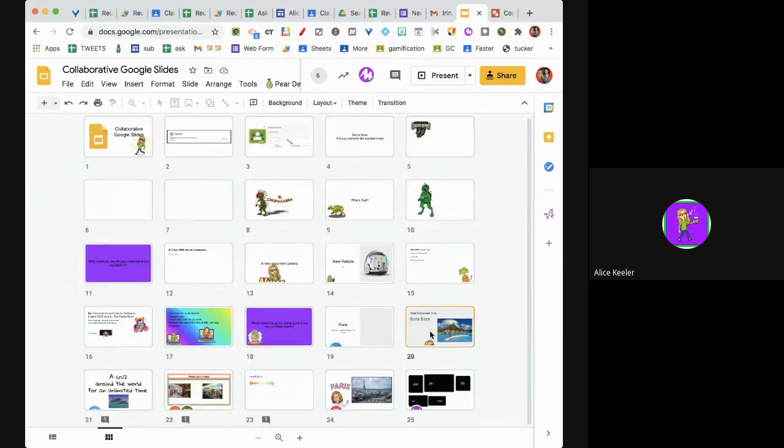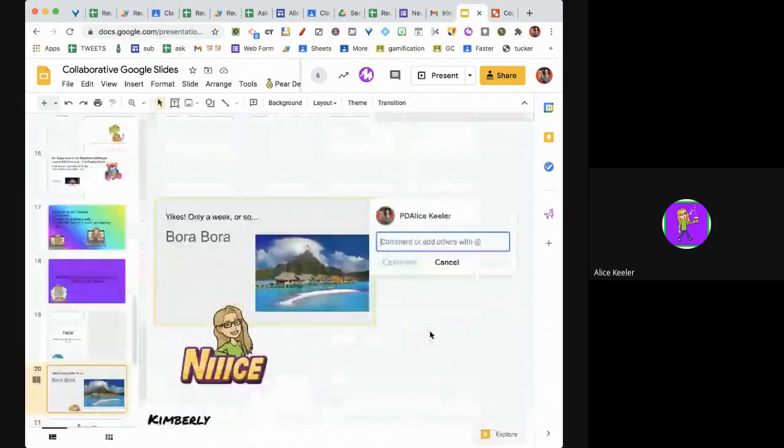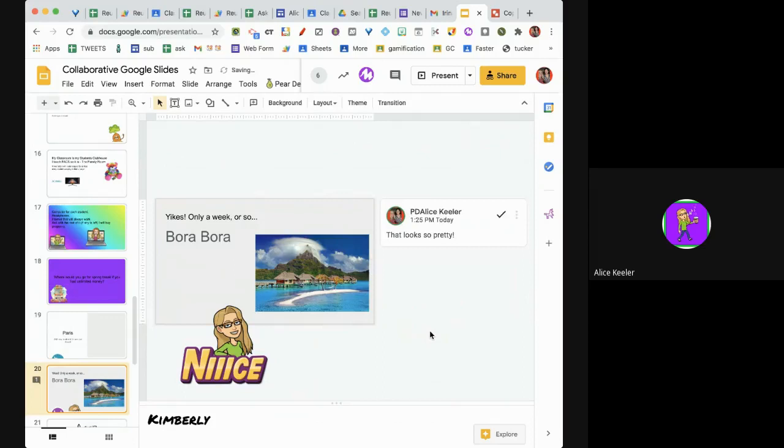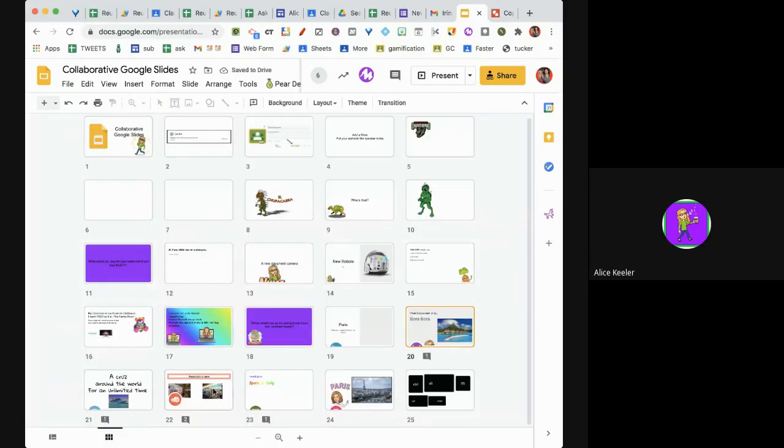You can leave a comment on the slide. So you see I've clicked on slide 20. It says Bora Bora. I can Control Alt M, insert a comment, and it's putting this on the slide. Control Enter. Go back to grid view. Okay.